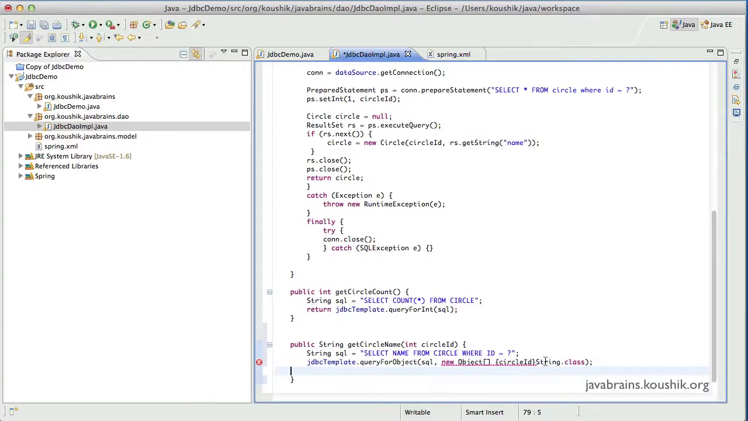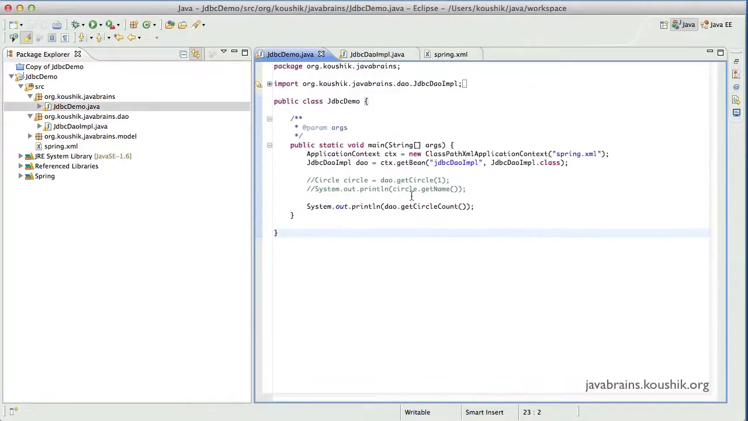It's just a one element array. Okay, so now this is going to return me a string. So all I need to do is return the result of this method, and that's it. So let's save this, and now I will try executing that method over here.